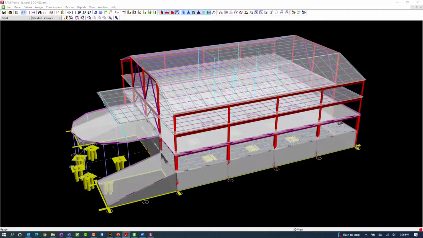Now at this point, this concludes our process for reviewing the global criteria for compression flange bracing and also learning how to assign flange bracing and unbraced length on a member-by-member basis in the RAM Frame Steel post-processor.